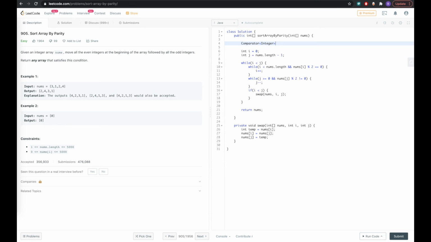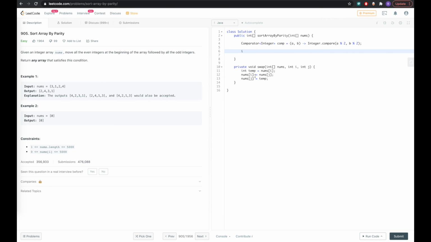Let's say Comparator<Integer> is equal to, let's say this is the first value a and second value b, and you can say Integer.compare(a mod 2, b mod 2). Okay, as simple as that. Now why will this work? Okay, let me remove everything from here. So the question is, why will this thing work?